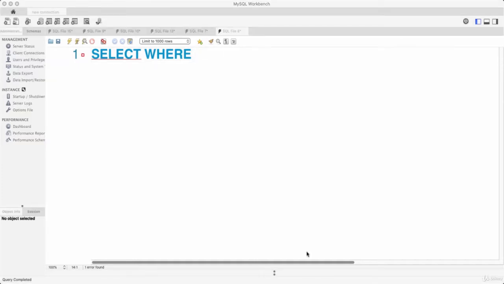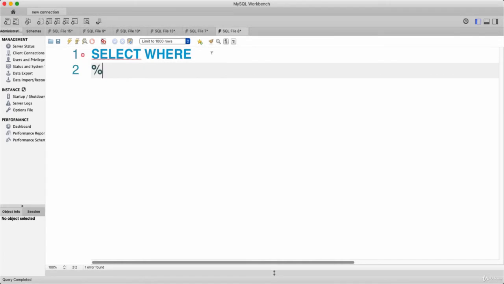MySQL provides wildcards for you to construct some patterns. We have two types of wildcard, the percentage wildcard and the underscore wildcard. The percentage is used to match any string of 0 or more characters, while the underscore matches any single character. The best way to show this is to demonstrate it.